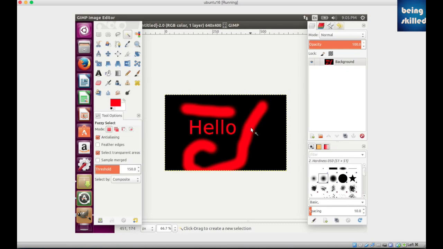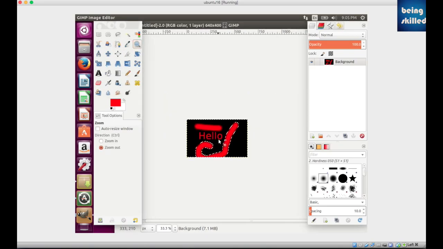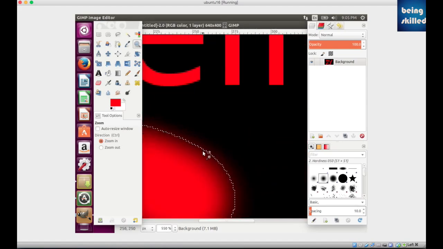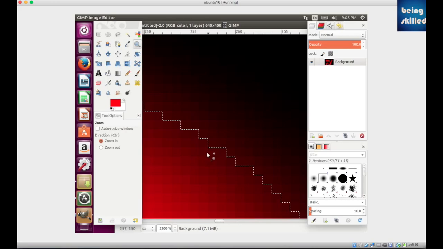So let's try to select it. Now we can see that a larger portion of the object will be selected, and if you will zoom in into the image, more pixels will be selected. So earlier the region must have been like till here. Now it has been selected till here. So more wide range of red color is now selected in the object.